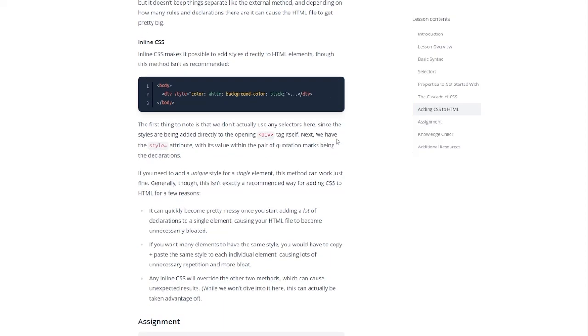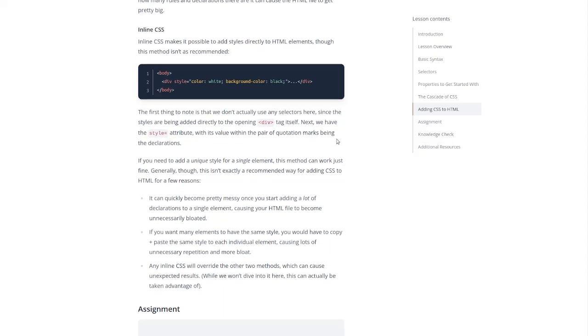The first thing to note is that we don't actually use any selectors here, since the styles are being added directly to the opening div tag itself. Next, we have the style attribute with its value within the pair of quotation marks being the declaration. If you need to add a unique style for a single element, this method can work just fine.